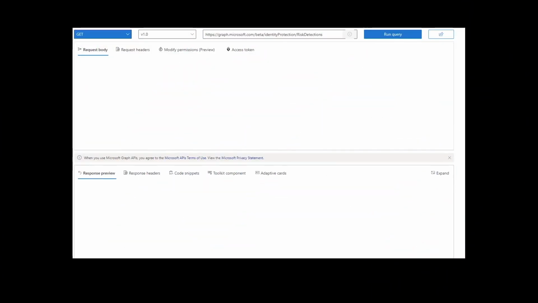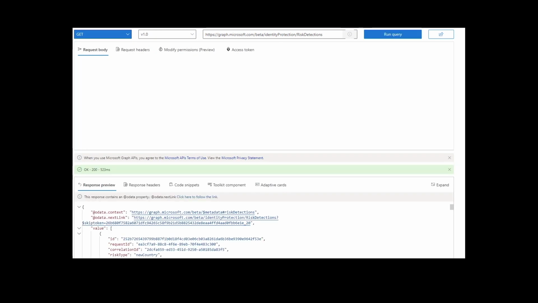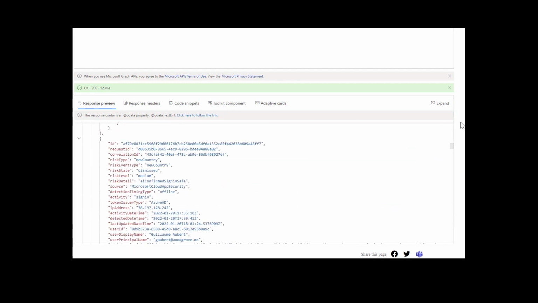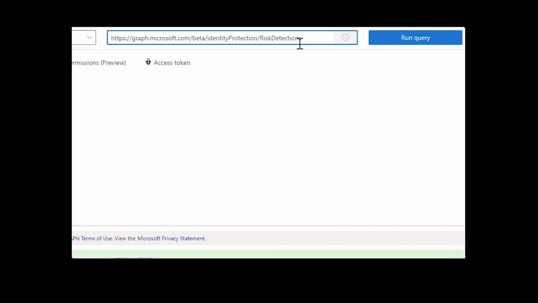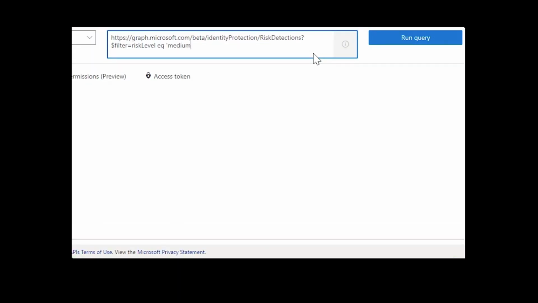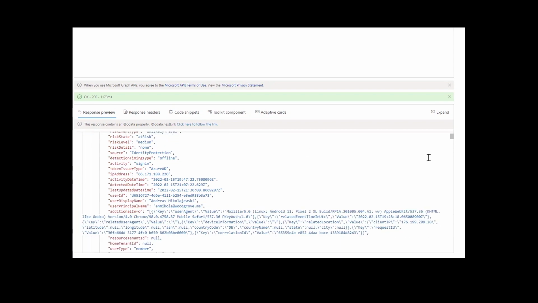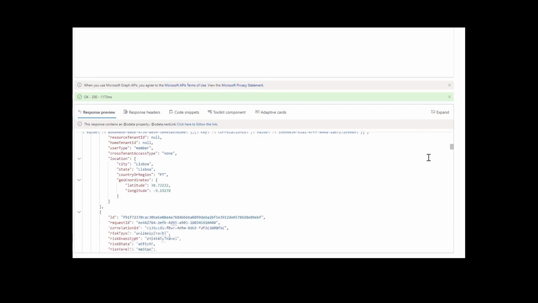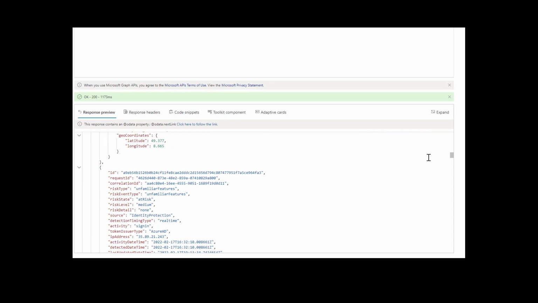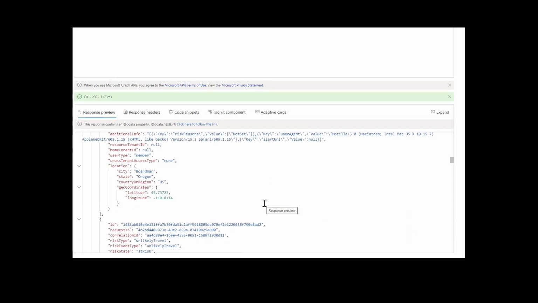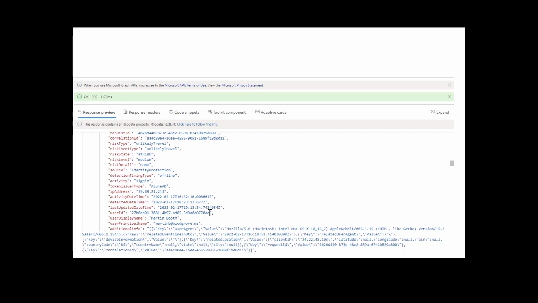So we're going to start with risk detections. When I first query this API, I get a lot of results. So I'm going to narrow it down by filtering to get risk detections where the risk level is medium and where the risk state is at risk. And I'm going to get just where the source is identity protection. By receiving those just with risk state at risk, I'll exclude those that have been dismissed. I'm also only interested in those detections coming natively from identity protection, not the integrated signals.